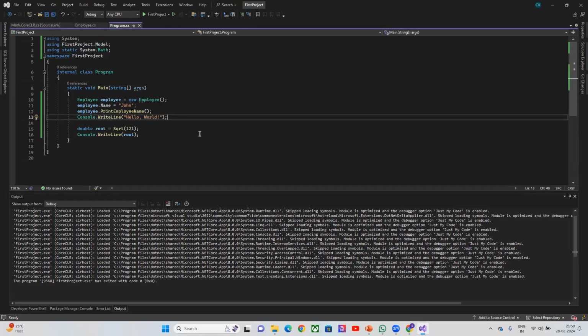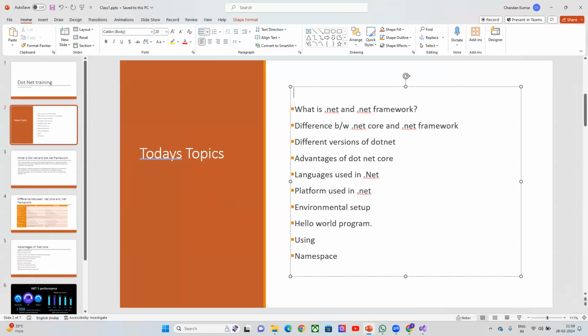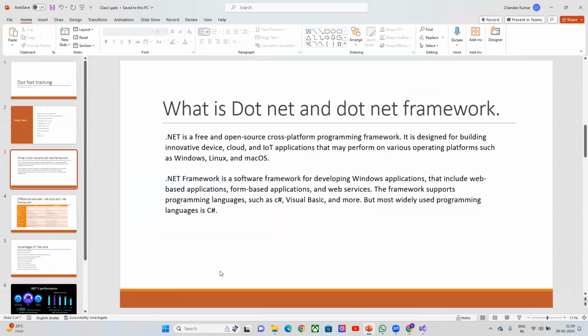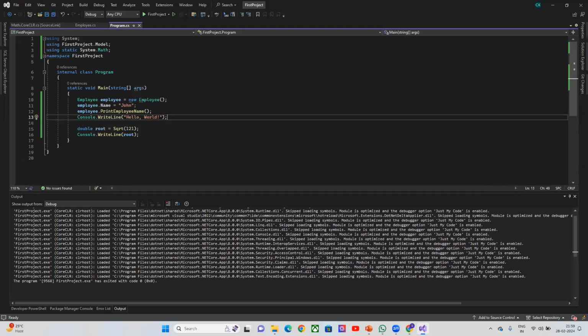There is one more thing. We will be looking into the next classes at the basic things, like variables, keywords, and all. Before that, do you have any query on this, using and namespaces?